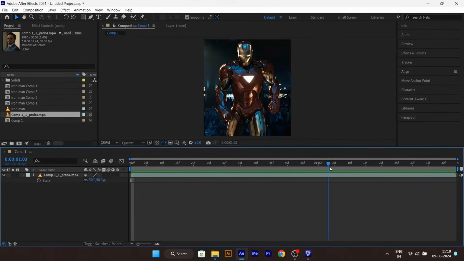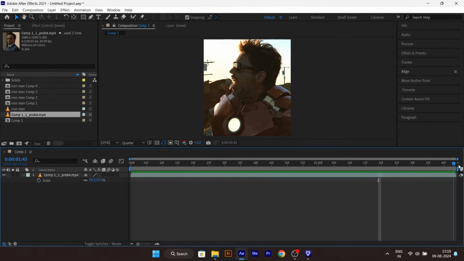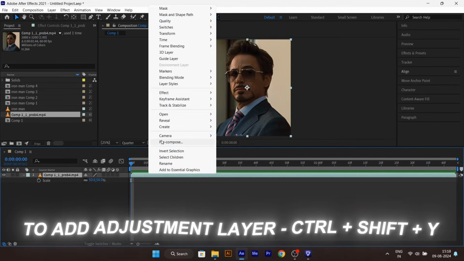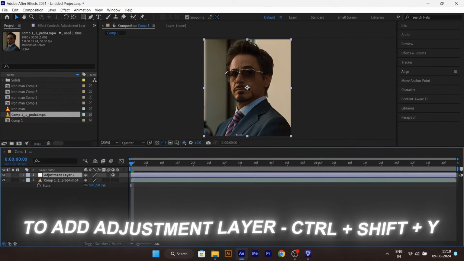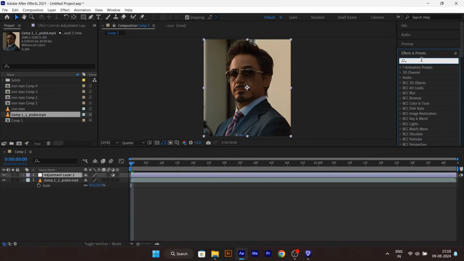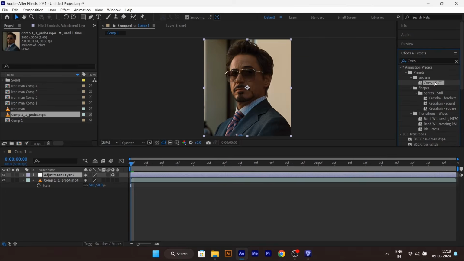And the last step is adding a 4K CC. Create an adjustment layer and add your 4K CC Power Effects. You can download this CC from the description.